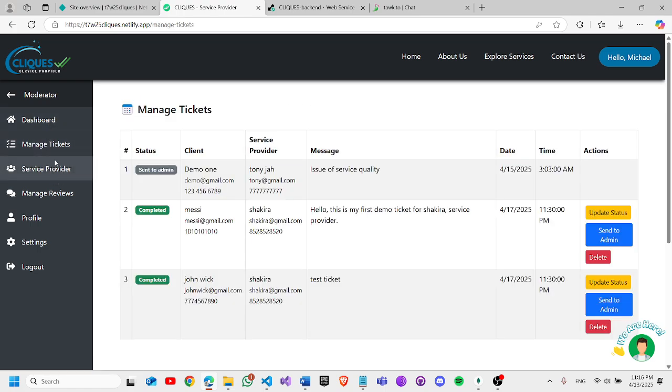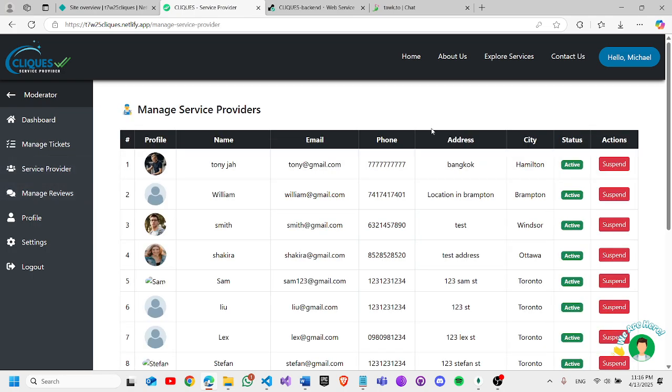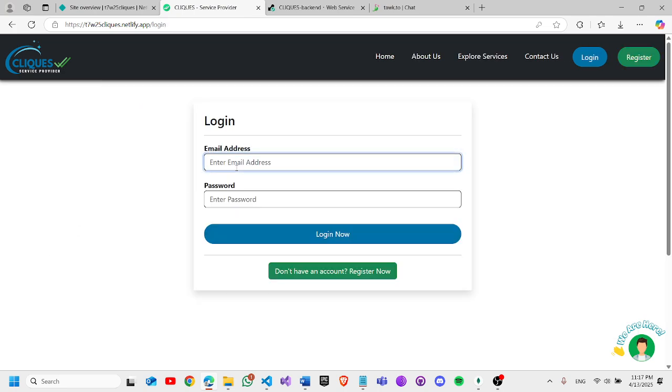This issue raising function is also one of the core features of this application, and also they can suspend this account and reactivate this account. But moderator does not have any authority to permanently delete this account. This authority is given to the administrator. So now let's go to the admin account and let me show you the ticket that we raised to the admin from the demo one. And let's see the functions that the administrator has. Log out and I will log in here as the administrator now.